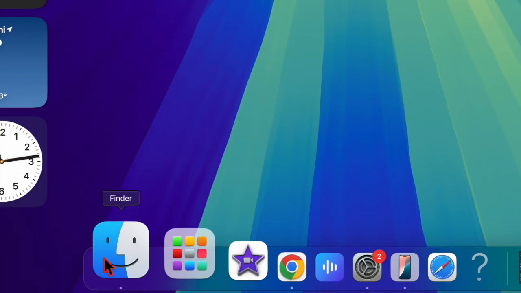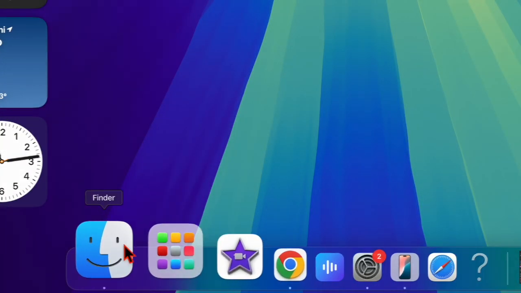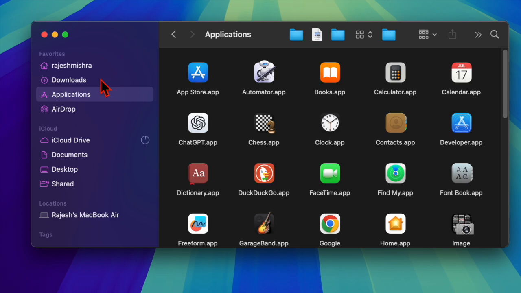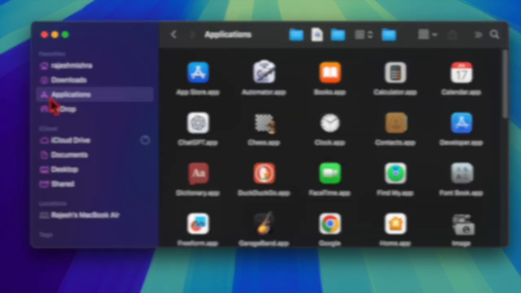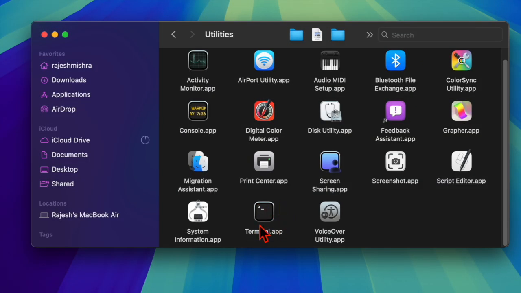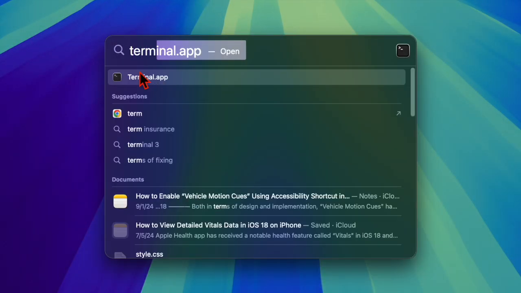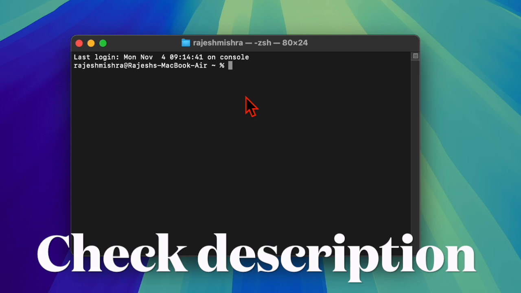So first off, you need to open the Terminal app on your macOS device. To do so, just head over to the Applications folder and then choose Utilities. You can also search for it using Spotlight by pressing Command plus Space keys and then typing Terminal. And once you have launched the Terminal app, you have to type the following command.